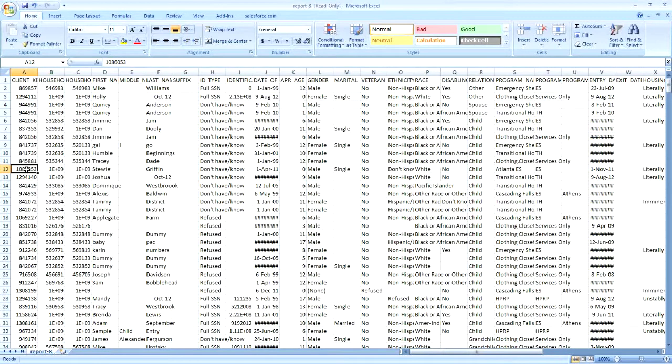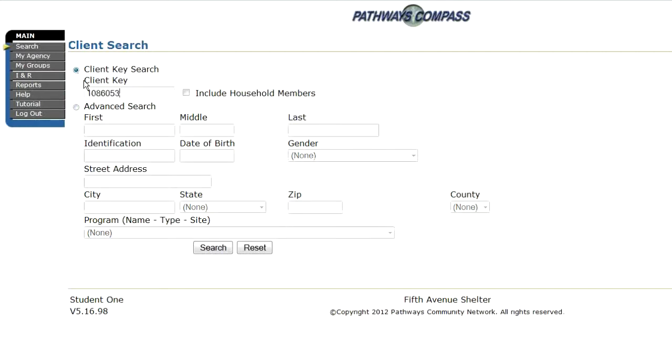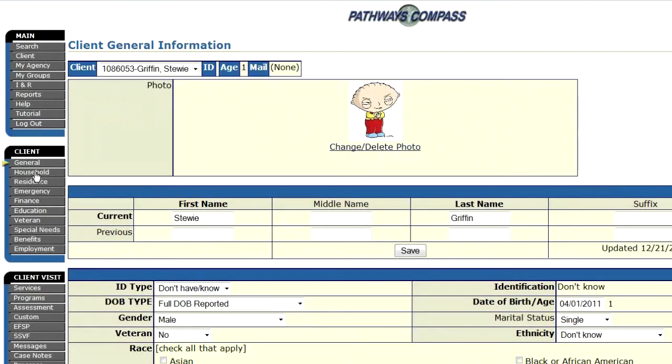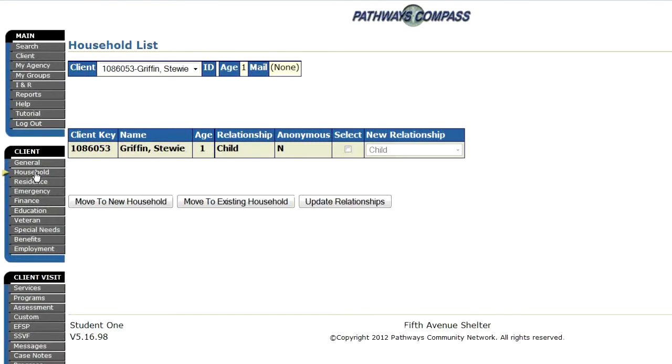Copying the client key, we can return to the search screen and find the client's record. By clicking the Household tab, I can confirm that Stewie is indeed alone in his own household. By consulting intake paperwork or case files, I can determine who Stewie's mother is and what program she is enrolled in. Taking note of his mother's client key, I can now add Stewie to his mother's household.